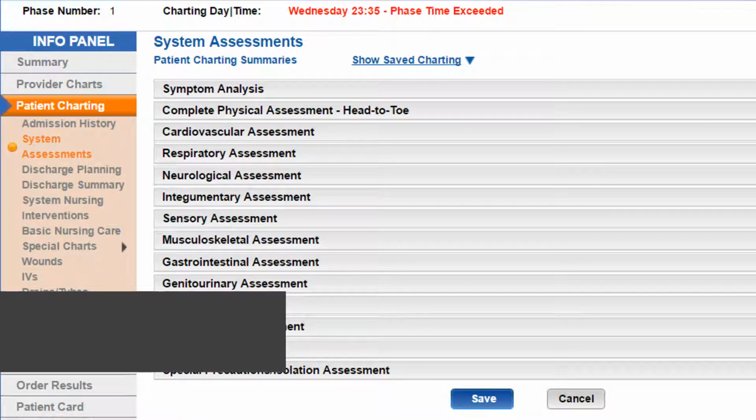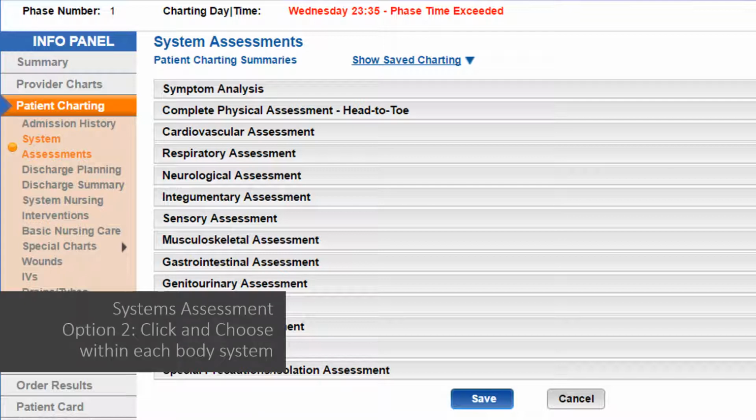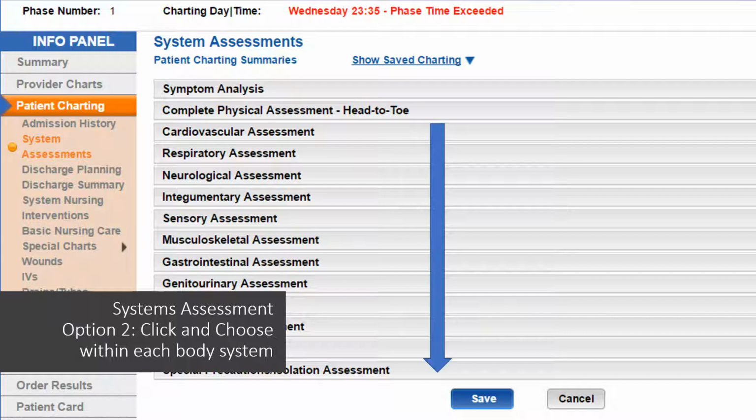The second option to chart your assessment is to choose each body system and then click and choose your findings. This is going to be a little bit more like what you will see in the hospital. This will include all of the sections from cardiovascular assessment down. Personally, I find this method as ideal. It allows students to choose their findings. It alerts them to assessments they may have missed, and they can go back and do so if they're live in the simulation, or they can log that information away to use next time.